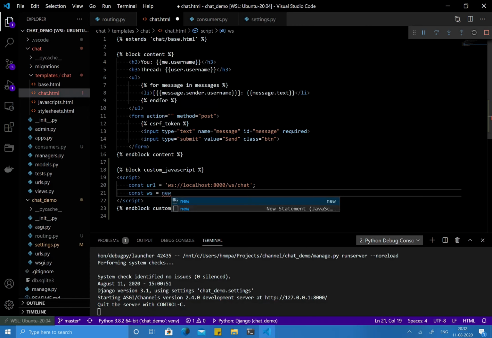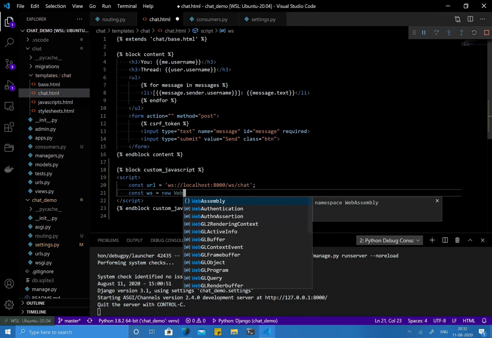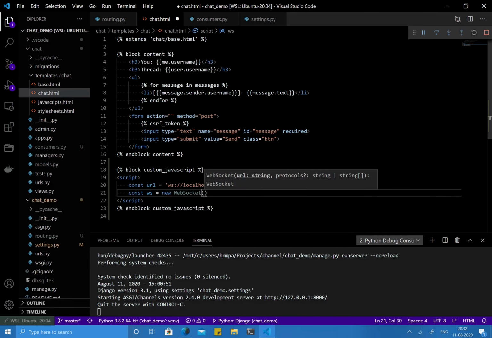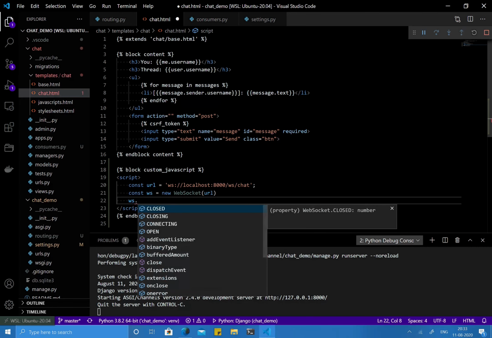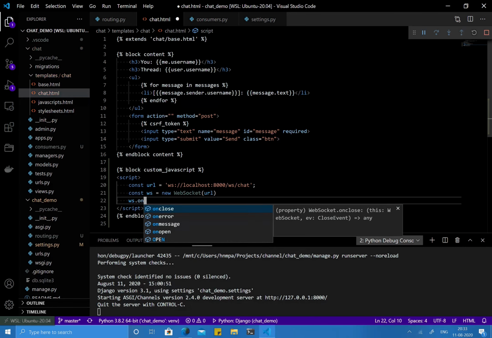So you must use the new keyword here to create the object of WebSocket, then use WebSocket here like this and provide the URL here. Okay, so it will create one object of WebSocket, and now the WebSocket object is available. So what you need to do here, ws dot, then you can use on. These are the events which are going to be sent from the client.